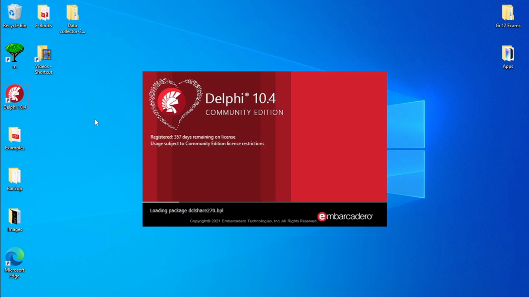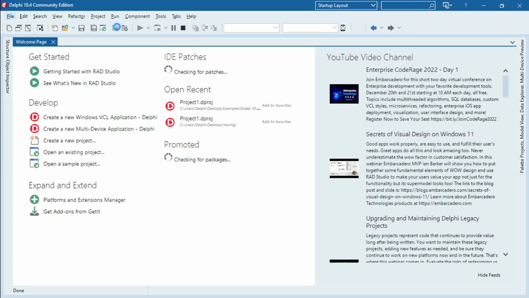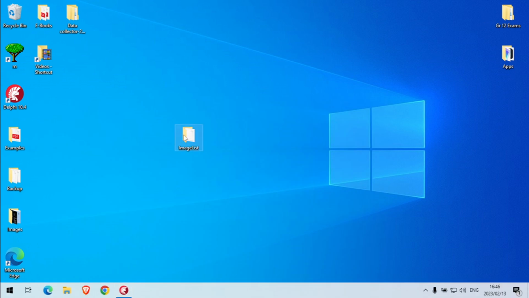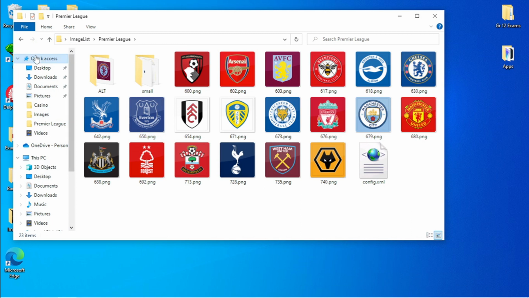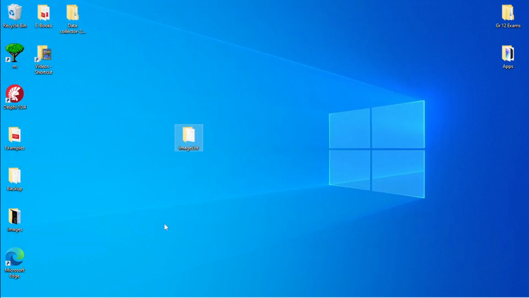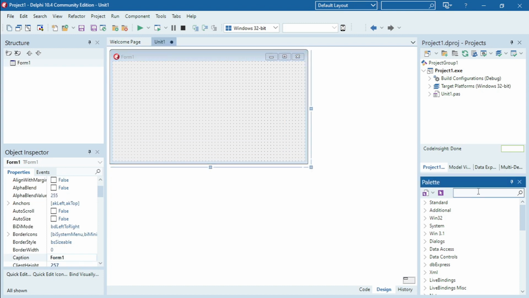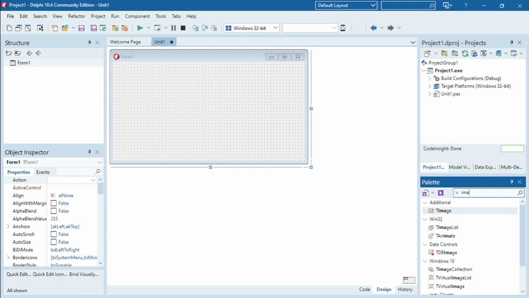I'm going to show you how to use the image list component. I already have a few images I saved in the folder Premier League over here. I'm going to show you how to add an image from your image list in your button. So image list, not image.